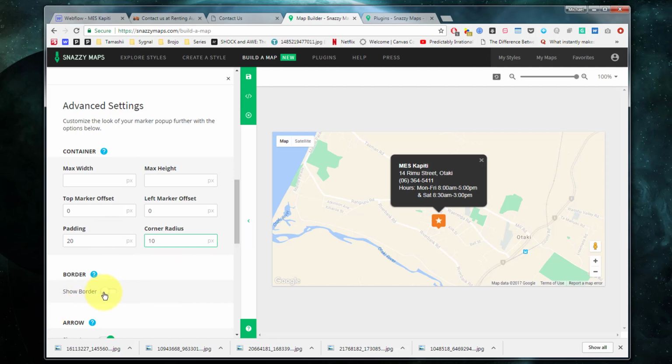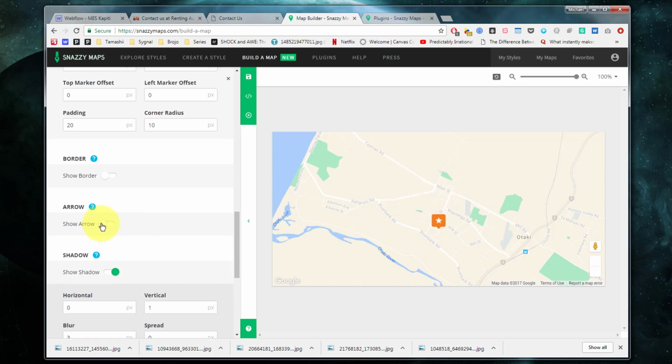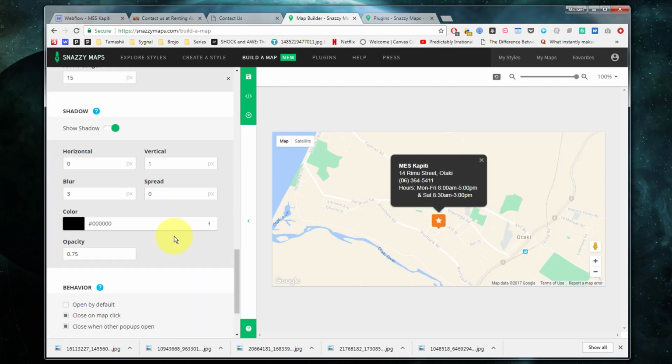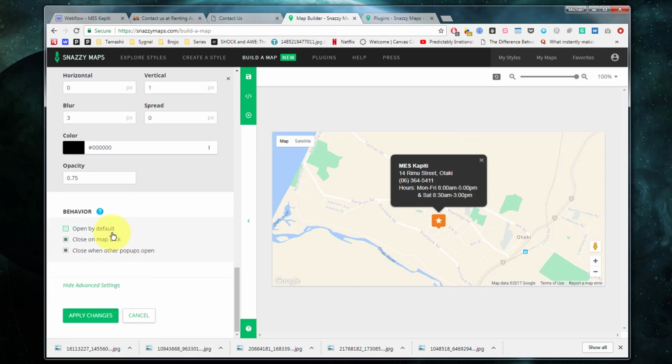Now I've got other options like border and so on. I don't know that that's particularly necessary. I can change the arrow. I can hide the arrow. I can change the arrow length. Don't really need to change any of these details, but it's nice that all of these capabilities exist. And I can affect the opacity as well, which has some intriguing possibilities.